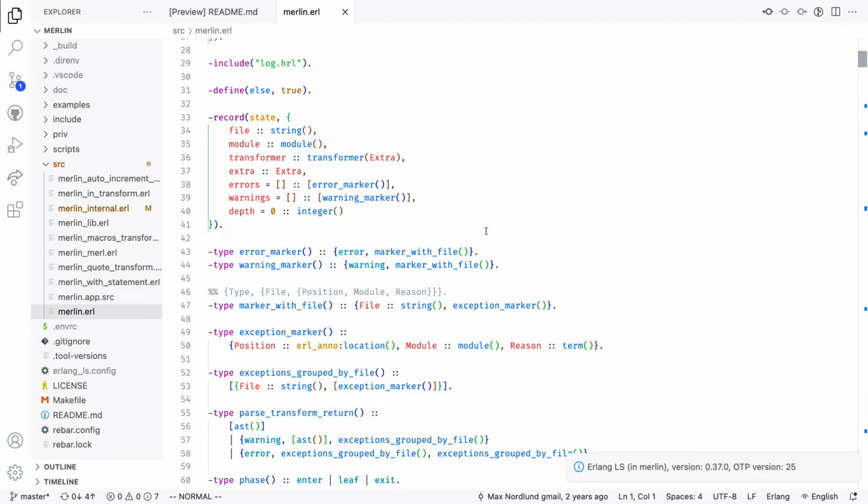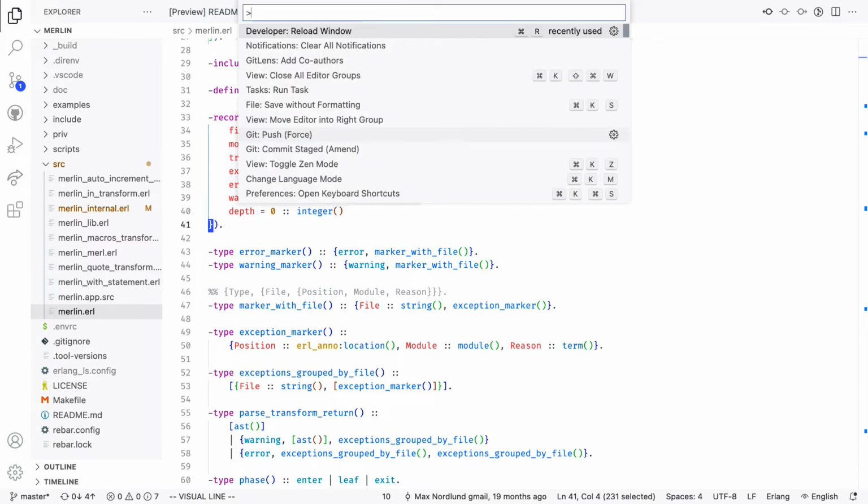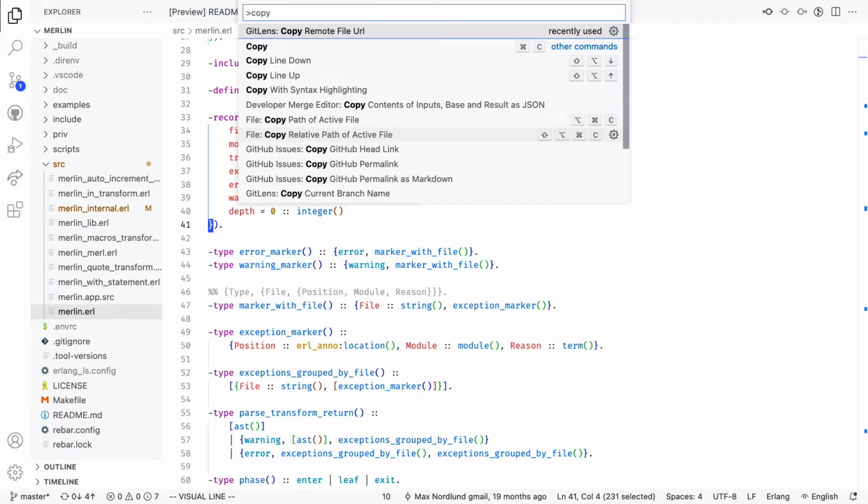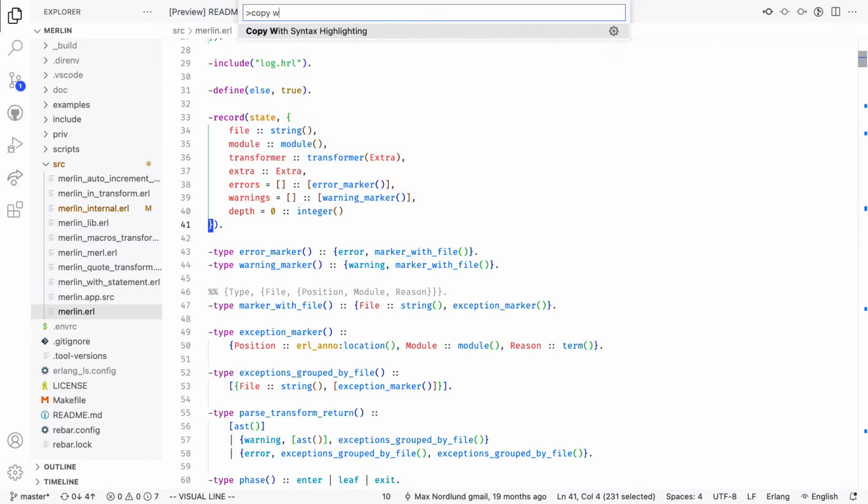So what you can do, at least in this editor, is mark some stuff and say, oh, I want to copy this record. So I mark it and press Control C or Command C. Of course, when you do that, you only copy the raw text, because you're supposed to paste it into a program. But you can do copy with syntax highlighting like this.